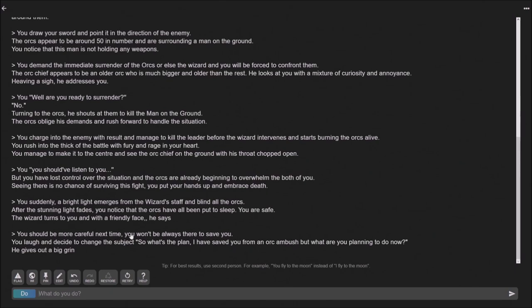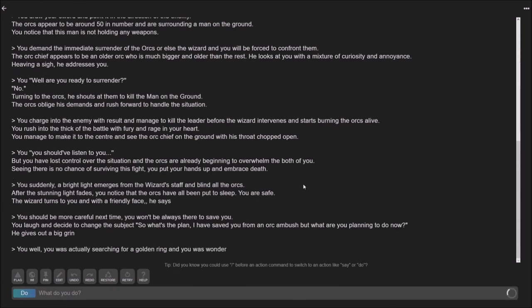So I'm basically playing the wizard now. I'm playing Gandalf. All right. So if I'm still playing or talking as Gandalf, I'm just going to say, well, I was actually searching for a golden ring. There we go. Little Easter egg right there, boys. And I was wondering if you would like to help me find it. Let's see what it's going to answer to that, boys.